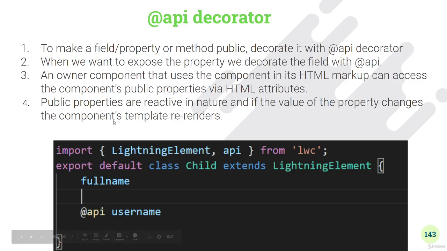Okay, so let's read the slides quickly. To make a field, property or method public, decorate it with the @API decorator. When we want to expose the property, we decorate the field with @API. Fields and property are interchangeable here. An owner component, in our case that is the parent, that uses the component in its HTML markup can access the component's public properties via HTML attributes.